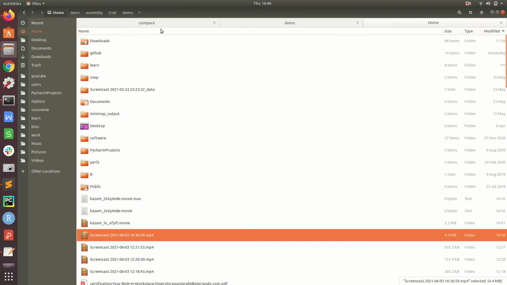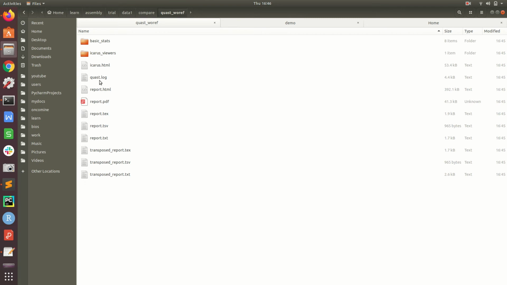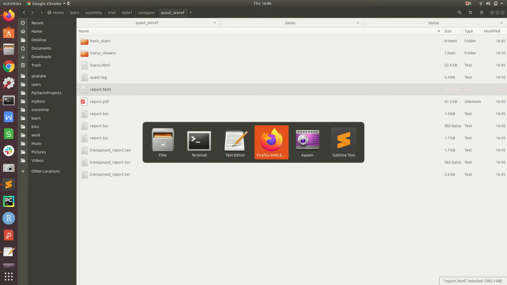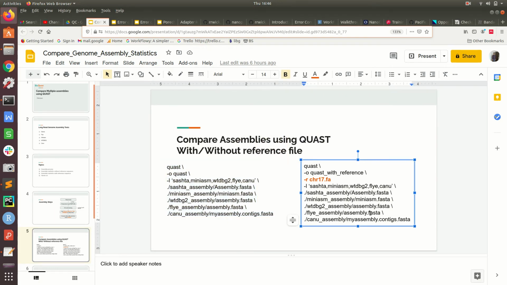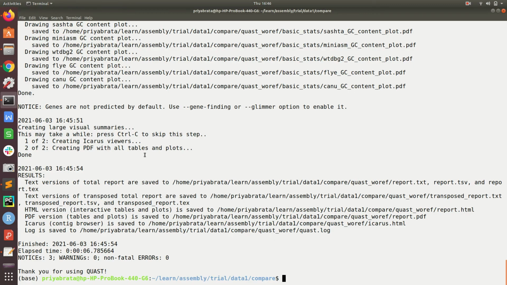Let's go over here. Now you see we have this Quast without reference folder. Again, you can open the report.html file. So let it open. Now we'll go to the other command. Here we'll give the same command, but we have to specify -r over here. It's now opening the report.html without reference. Sorry, it is taking time.